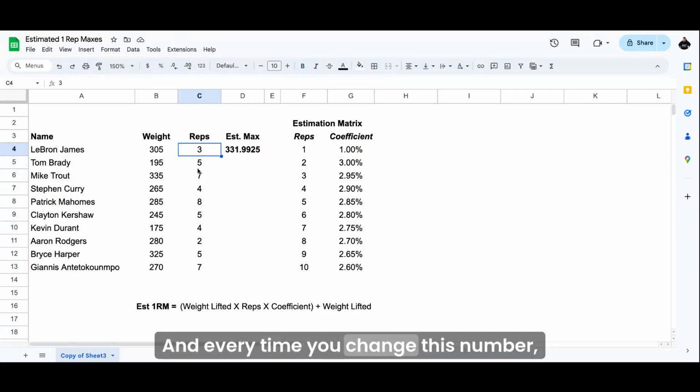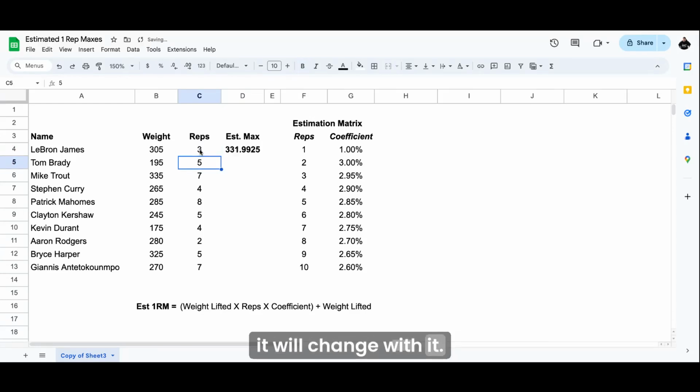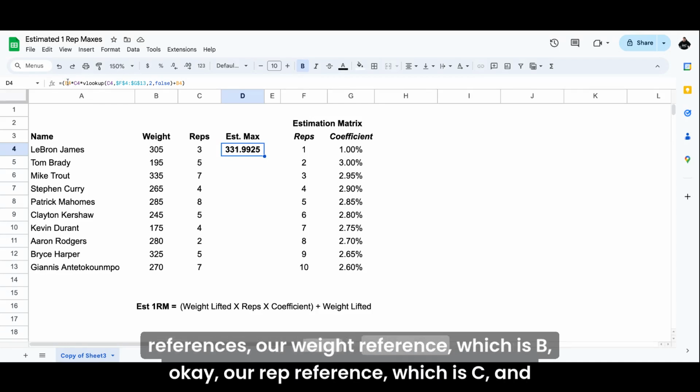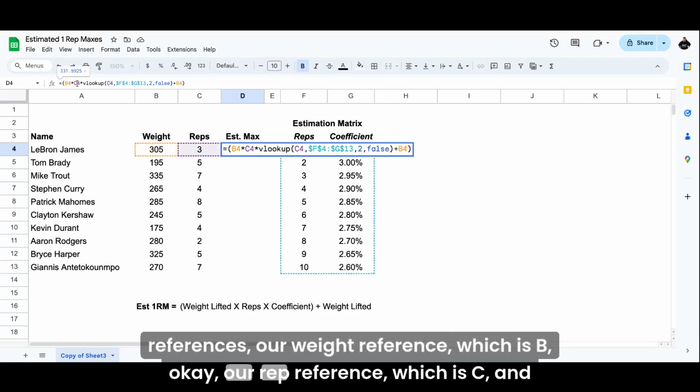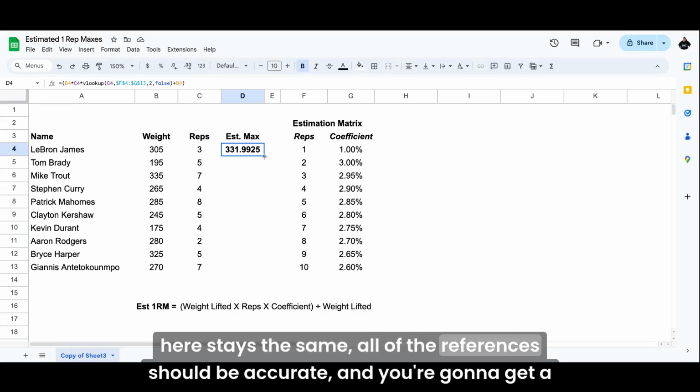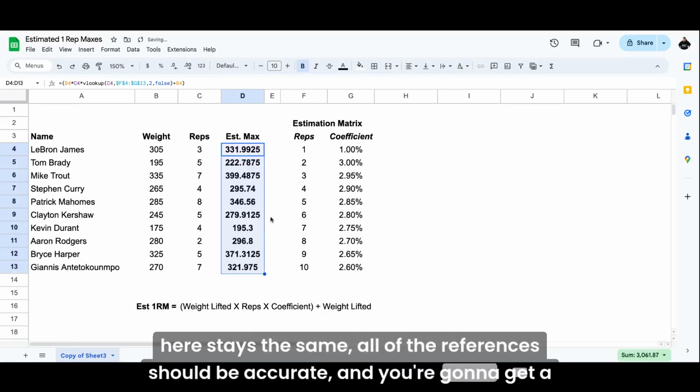And every time you change this number, it will change with it. Now, as long as we have everything intact to move with it, so we've got our references, our weight reference, which is B, our rep reference, which is C, and still got the weight reference here is B, and we drag it down, and the lookup reference here stays the same. All of the references should be accurate, and you're going to get a number here.